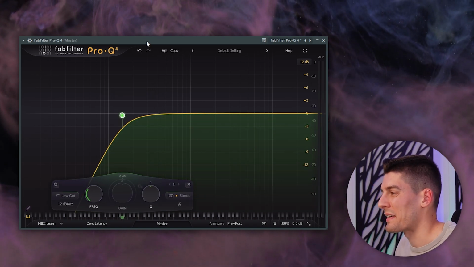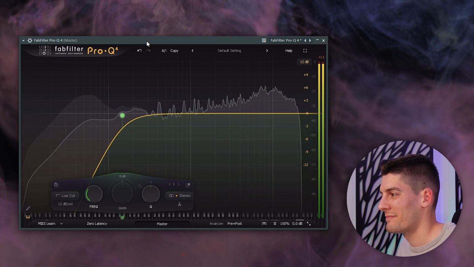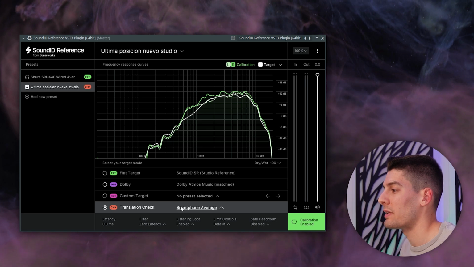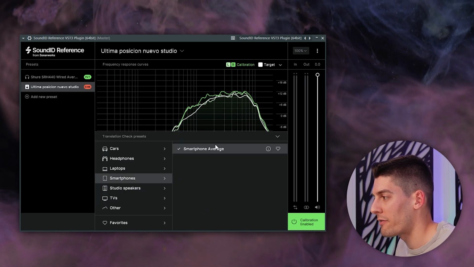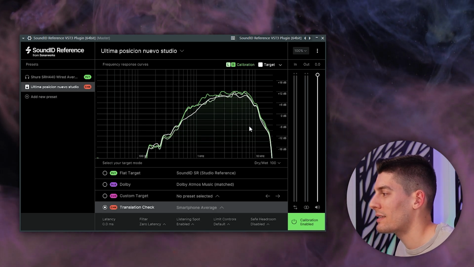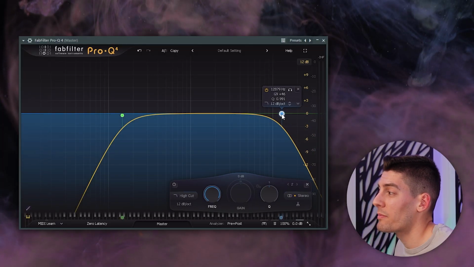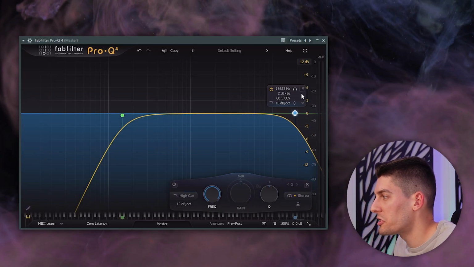So of course, now the song is like this. It's like, what the hell? I mean, there's no bass. We're not going to hear the bass anyway on our phones, so it doesn't matter. If you want to know better how a phone sounds, you can use emulators like, for example, the Sound ID 1 smartphone average. And as you can see, it has a strong low cut and a bit of high cut. I think this is going to be too far. Nowadays, phones don't really sound that much like this. So you can have a bit of high cut if you want to, or just leave it like this.